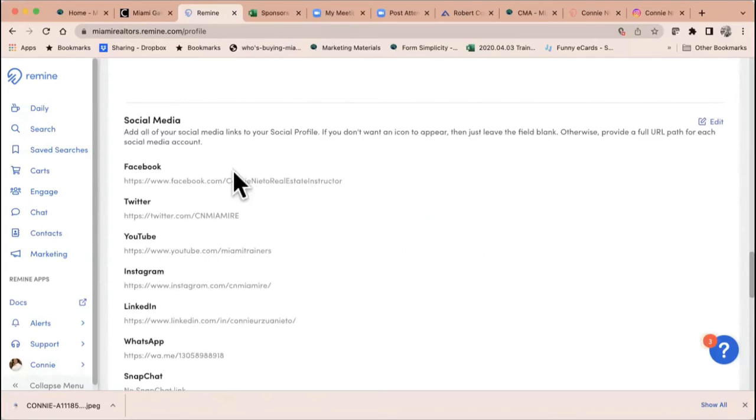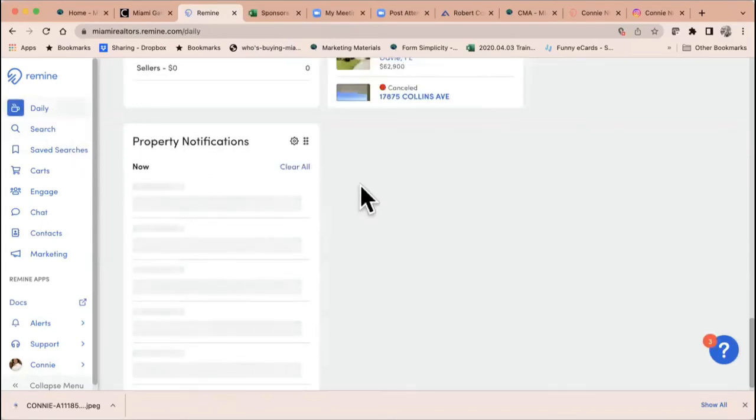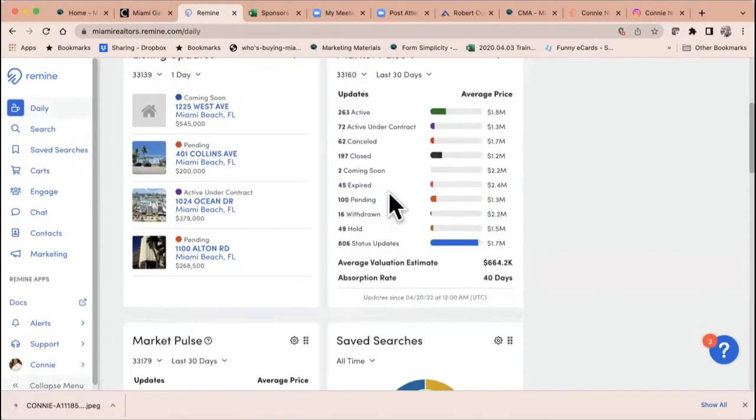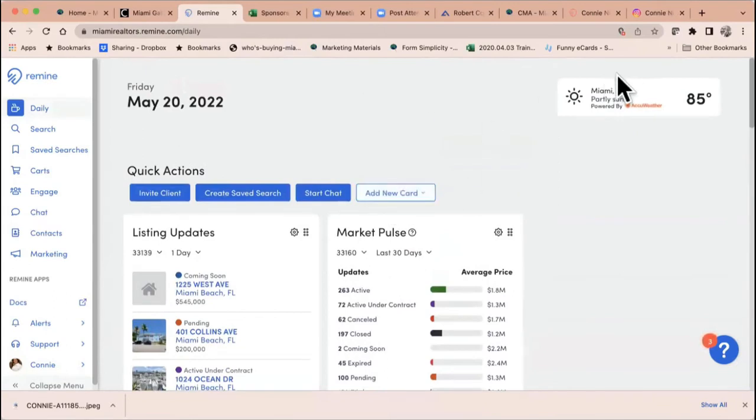And now we're getting ready to come back into the daily. When you take a Remine class, we go over this daily area where you can personalize it to be all about you, your market pulse, and listing updates for the areas that you work in. But I always like to give a little peek.